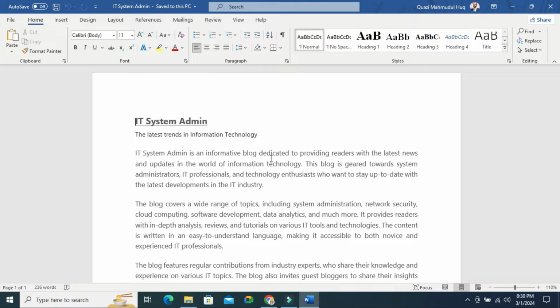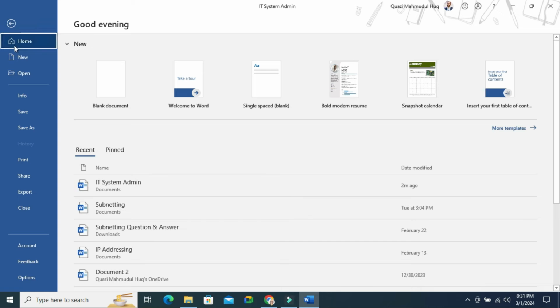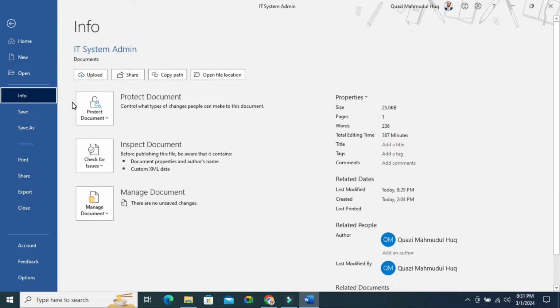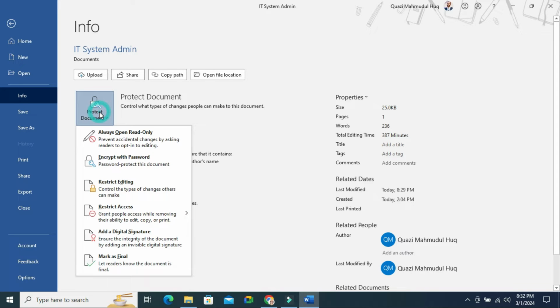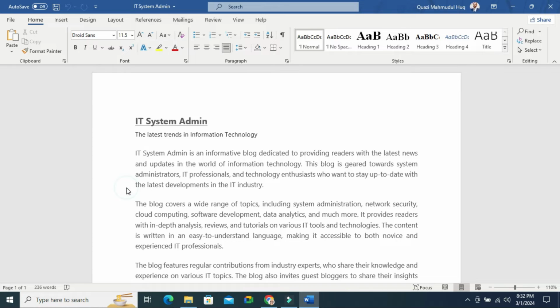To restrict editing on MS Word document, open your document and then click on the File tab on the upper left corner, then click on Info. Here you will find some options. The first option is Protect Document. Click on Protect Document and then you will find the third option, Restrict Editing. Click here to restrict editing.